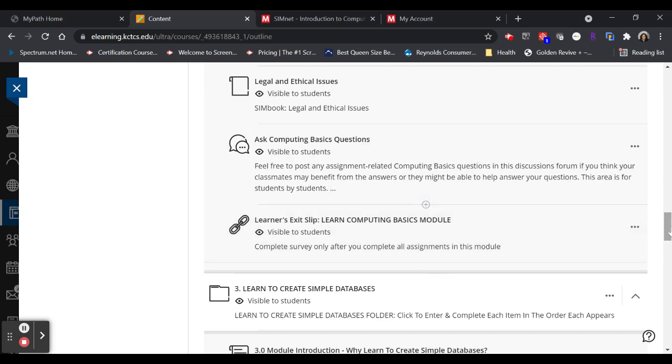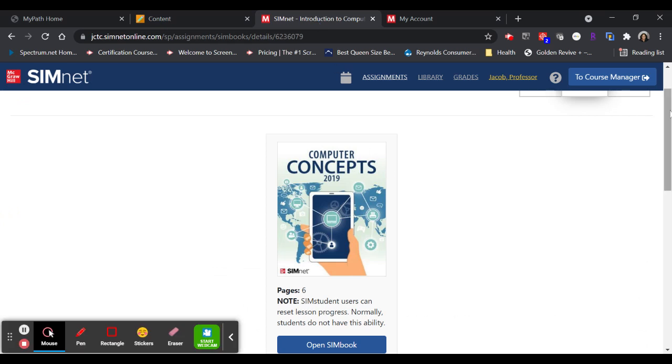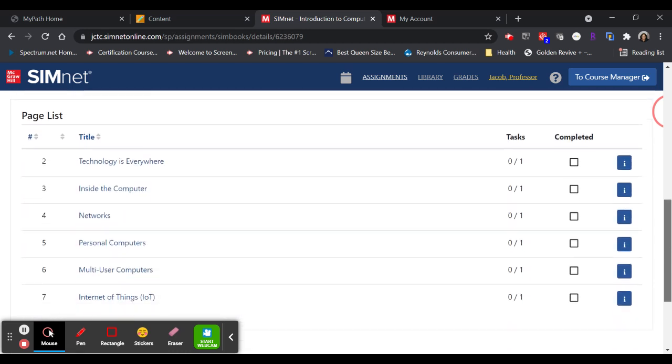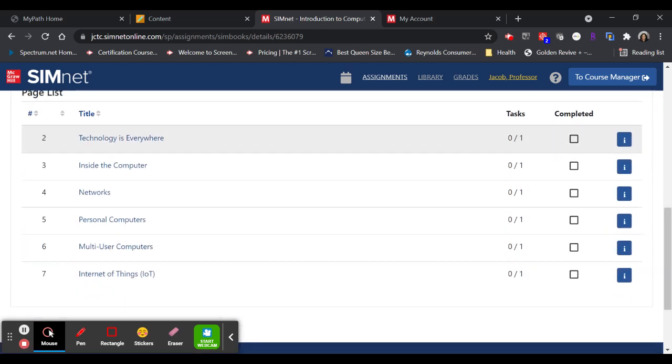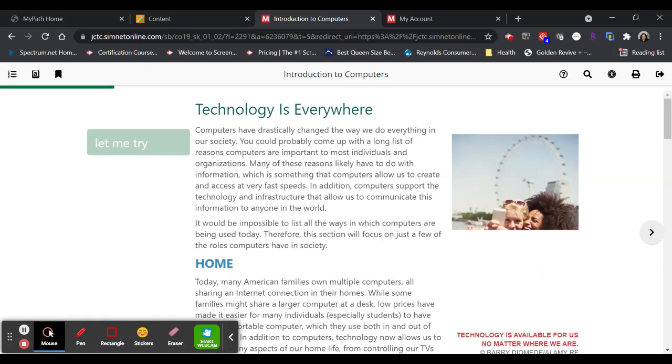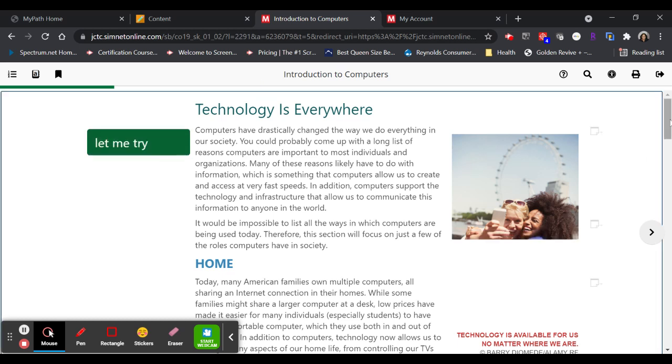Next, I want to show you what it looks like with a SimNet sim book. So your introduction to computers first sim book only has six tasks or 6 skills. Once you click on one activity in the sim book, it opens the entire sim book, or you could simply click on the launch all and it will take you into your sim book.